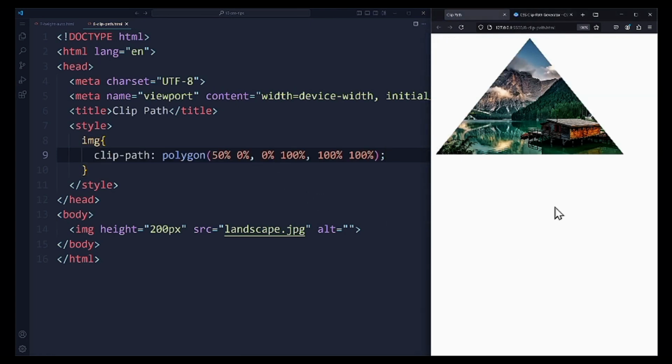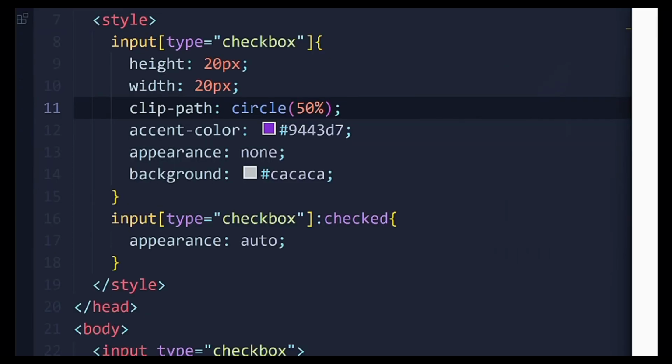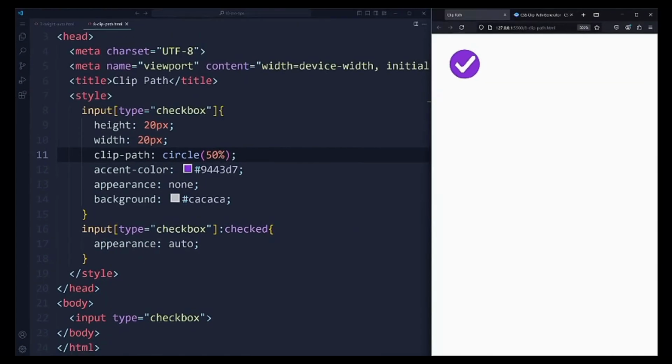Fun fact, we can do the same thing on checkboxes too. Let's apply a circle shape to get round checkboxes. Combine that with the accent color I showed you earlier, and we already got ourselves a nice design without having to create a complex custom checkbox.